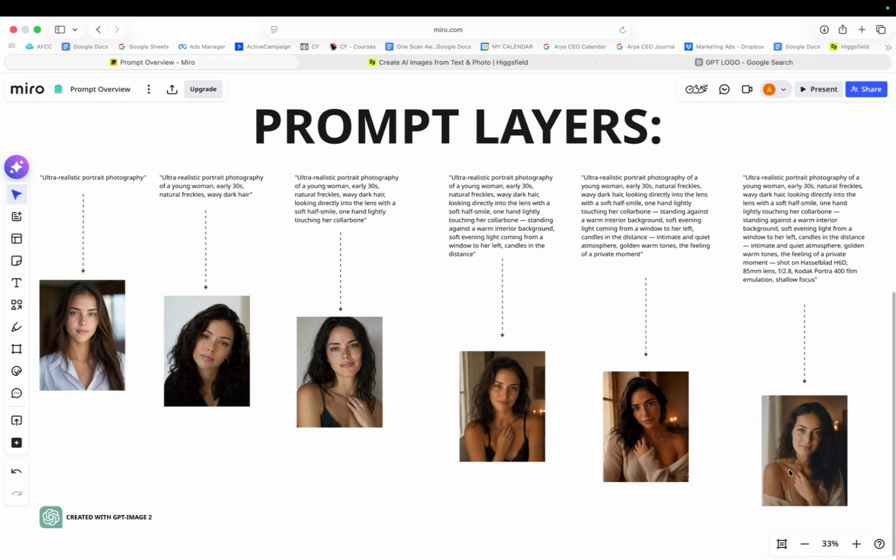You'll see in the very last layer, same prompt again. All we did was add on the technical details, which is the type of camera that we shot it on. Shot on a Hasselblad H6D, 85 millimeter lens. We gave the aperture f2.8, and we even added the film and focus in the background.